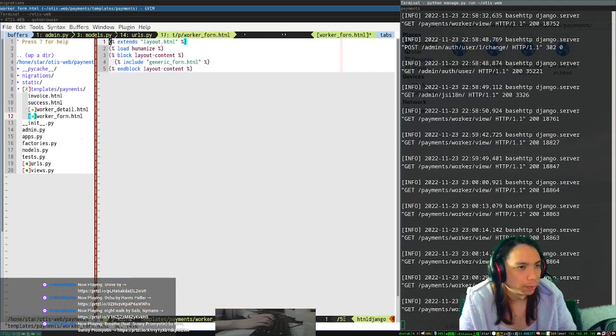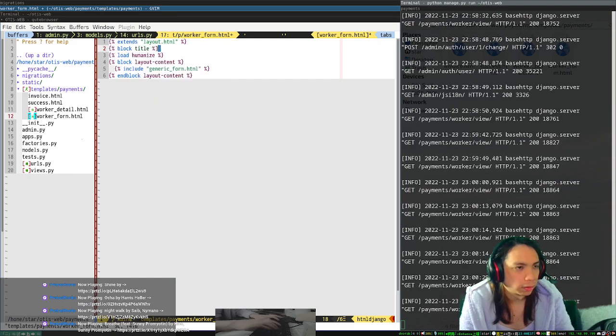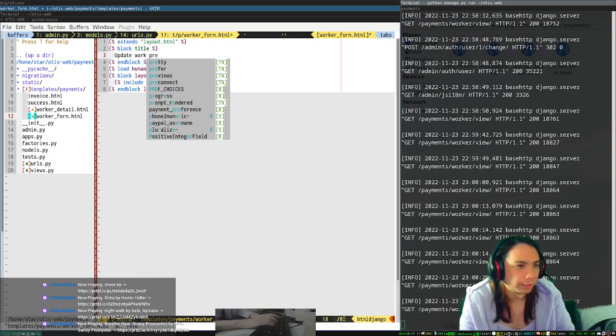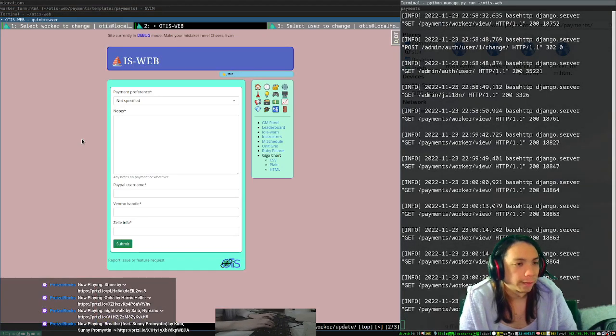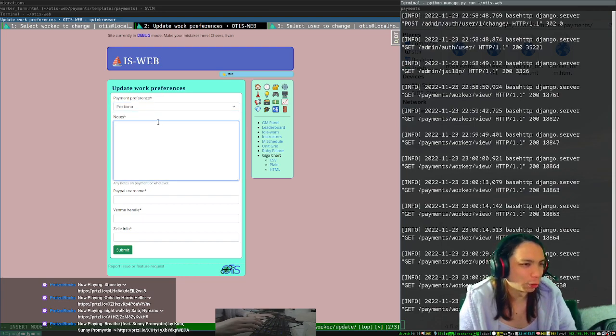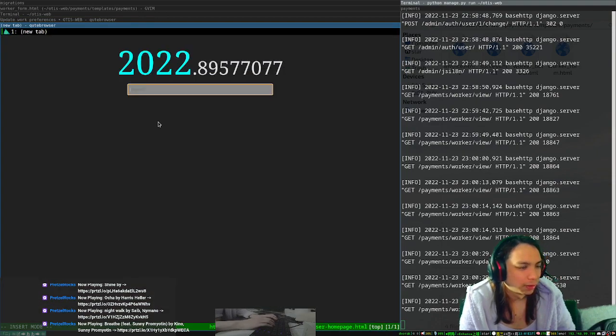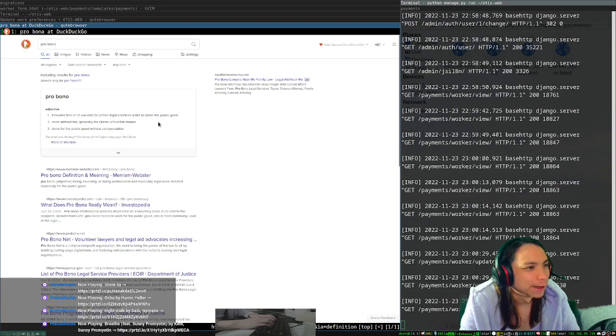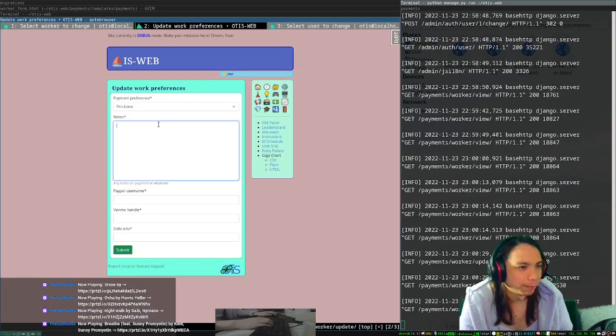Worker form. We're going to block title and block, and update work preferences or something. And now there's this form, and I can just fill it out. For example, I like to work pro bono. Is that how you spell it? Is it pro bono or pro bono? Hang on. Important questions. Pro bono is correct. Okay.